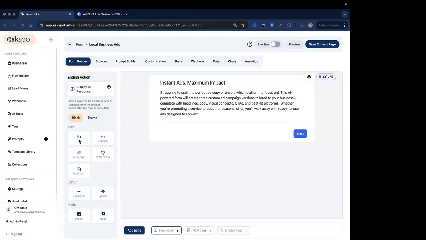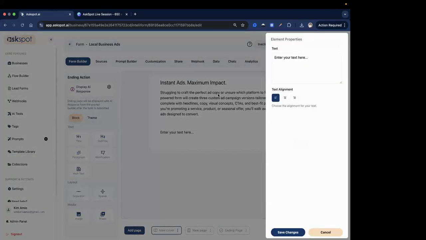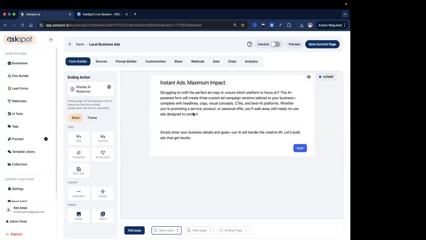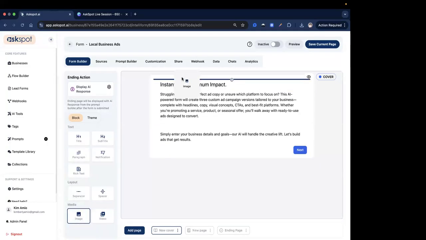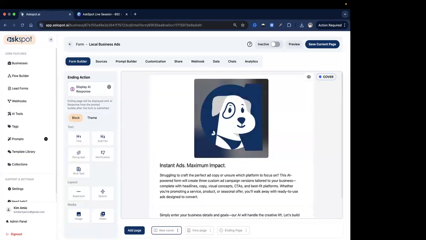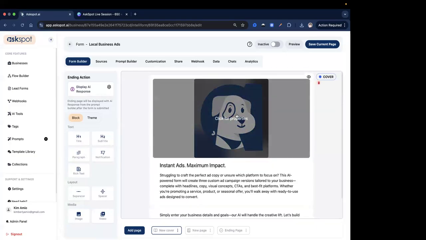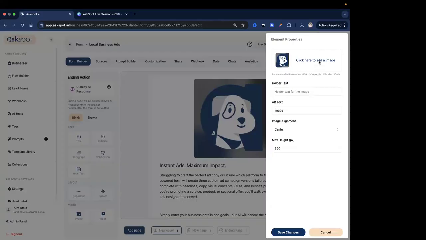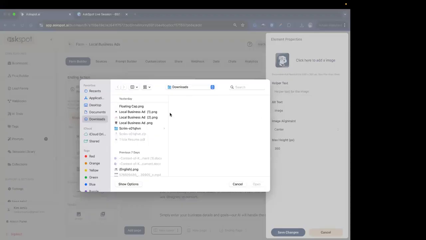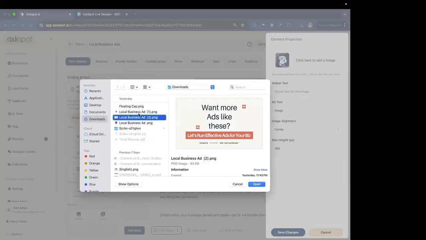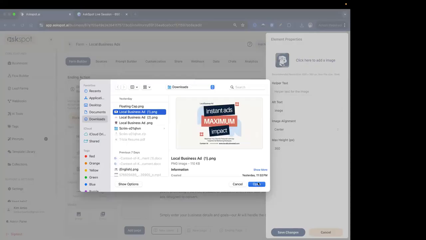And then add another paragraph and just give them direction on how to use this IntelliForm. Save changes. Okay, awesome. Now let's add an image. I like to add images on this welcome cover just to make them less boring than a traditional form. So let's add this. Okay, awesome.